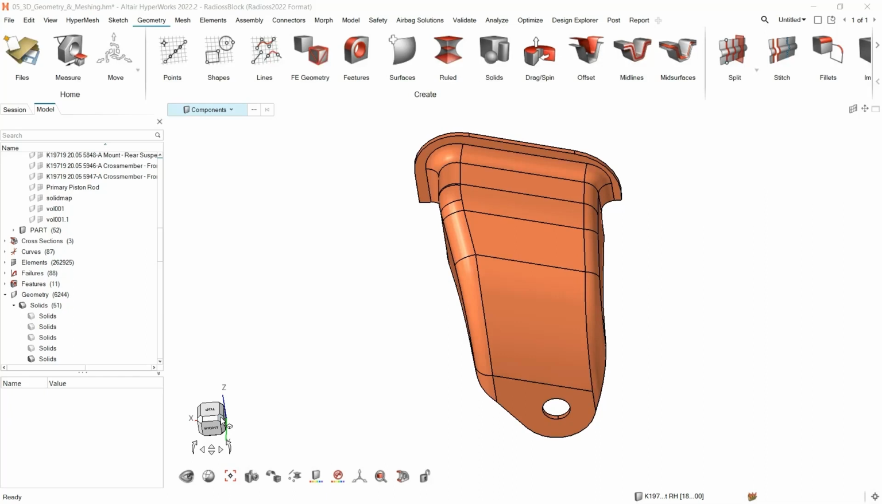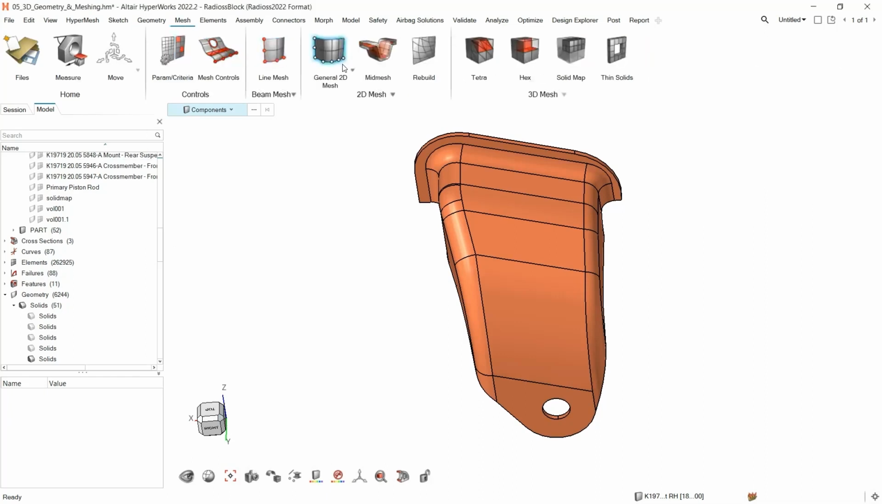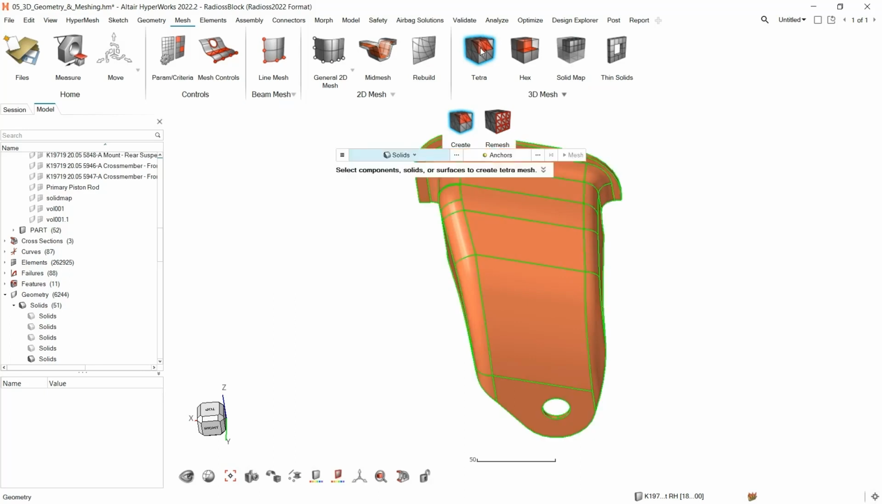As a reminder, we can find the mesh tools up here in the mesh ribbon, and if we go over to the right hand side we can find the 3D mesh group. So if I hit the Tetra tool and then expand out this option in the guide bar, we can see we can select components, we can select solids, and we can also select surfaces or elements, provided they form an enclosed volume. If for whatever reason they do not, you can use the geometry tools to repair your model before coming back to the Tetra tool.